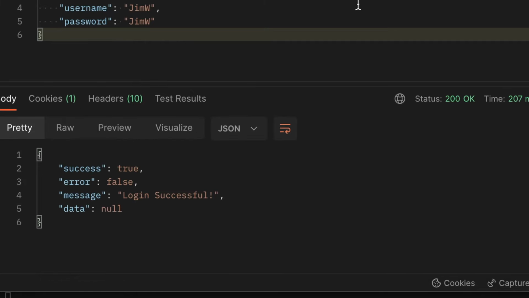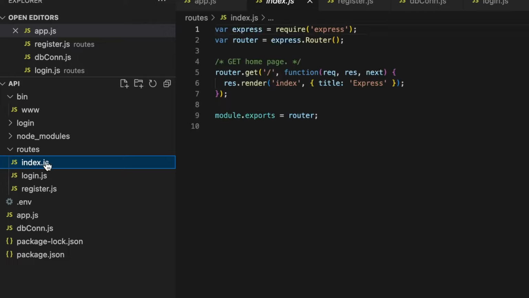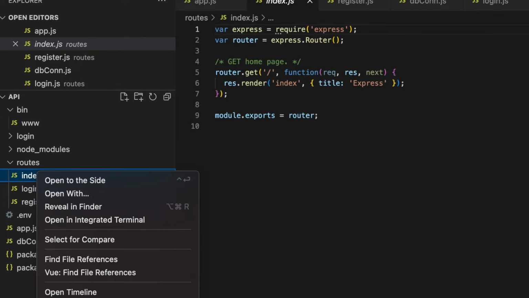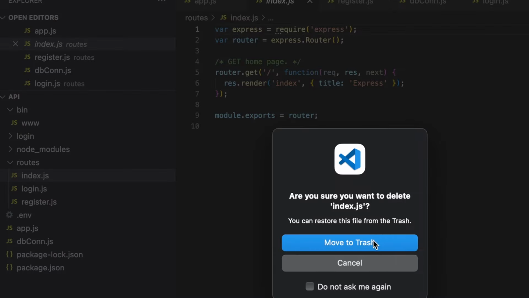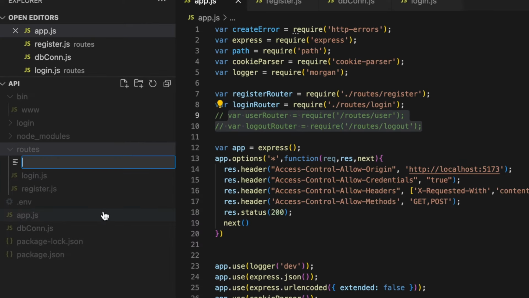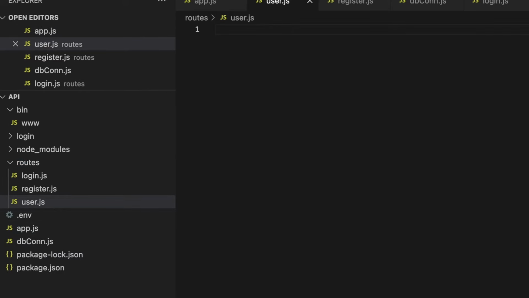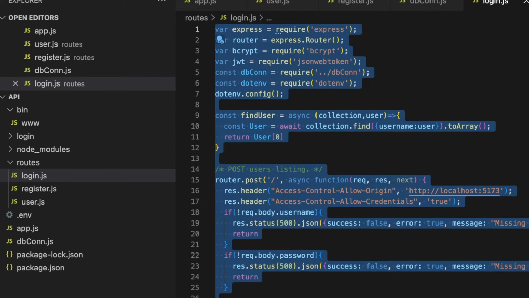Now let's go ahead, and I told you guys this was going to take a long time. We need to set up, let's get rid of this index route. We're not going to use that. And what we need is a route for authenticating our users. So let's create a new route called user.js. And what we're going to do in here is, let's start by copying anything really. Let's go ahead and copy the login.